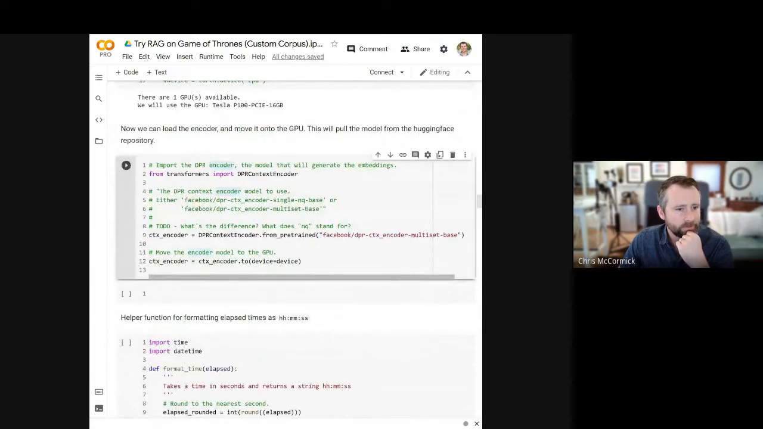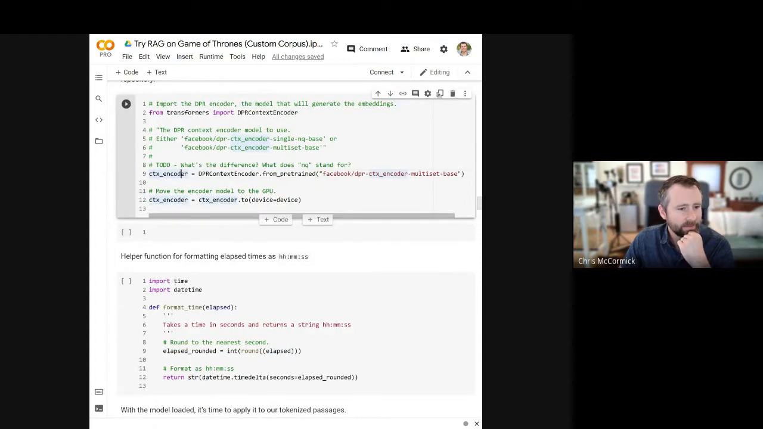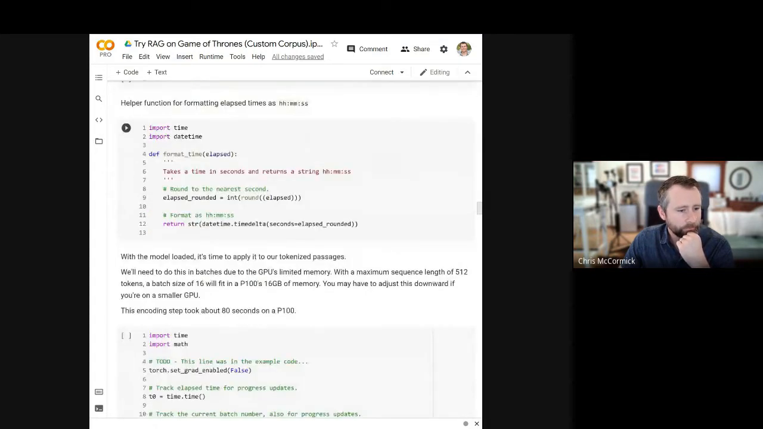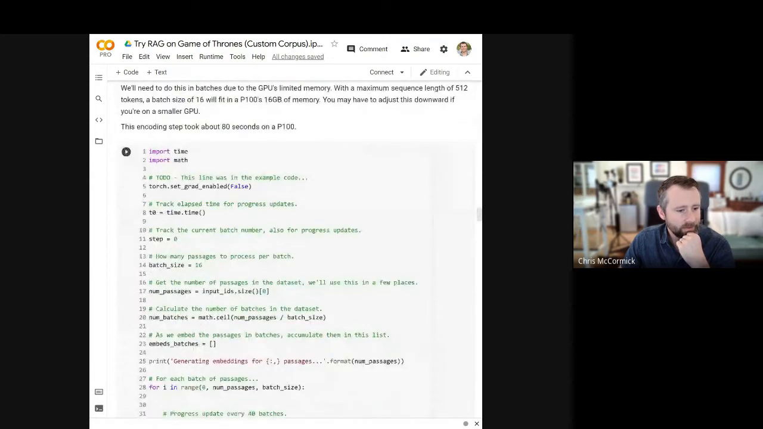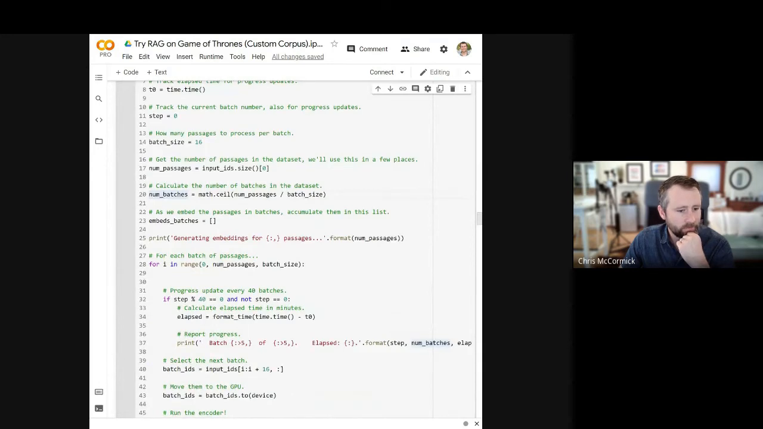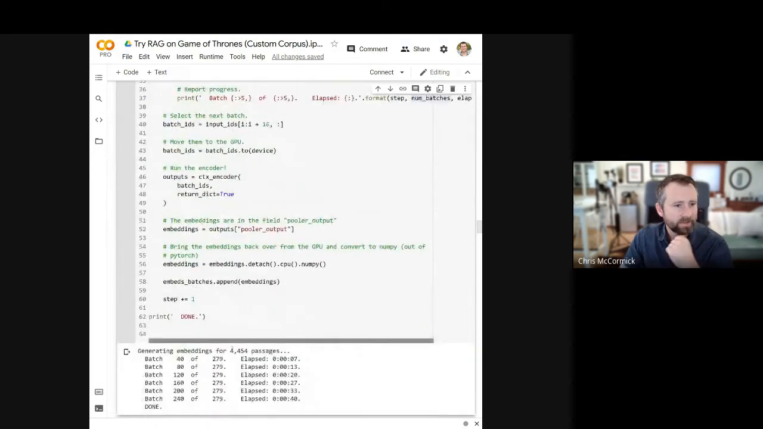Okay, so we've got the tokenizer. We've done that step. Next one is the DPR context encoder. And so again, we're using this multi-set base. So load that, move it to the GPU, and then we can gather all of those embeddings. Okay, good. I was worried from the last cell, did I lose my output? Yeah, so that doesn't take too long. It looks like 40 plus seconds to embed 4,500 passages.